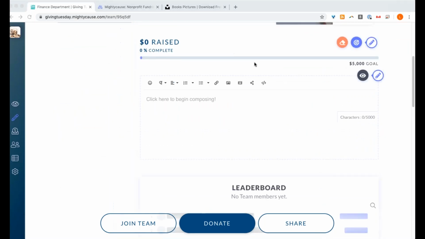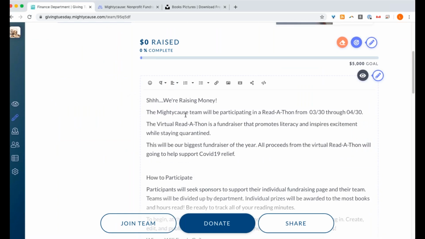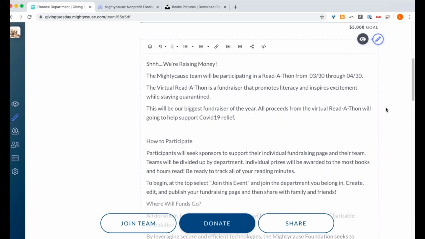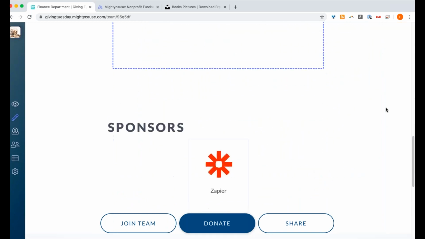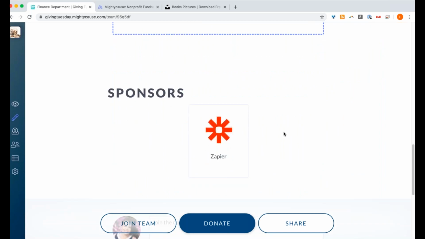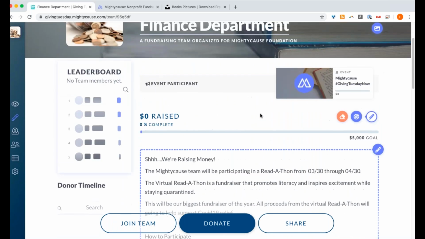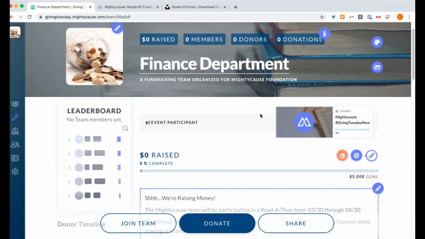For the sake of this example, I'm going to simply copy and paste the information I had for my event. But again, this is a great opportunity for your teams to share information about their own team, share images, etc. And if you have a sponsor section and you are having teams that are a part of an event that has sponsors, that information will be pre-populated. So again, if you're not creating an event and you're just making a standalone team, in regards to editing this page, it's really similar.